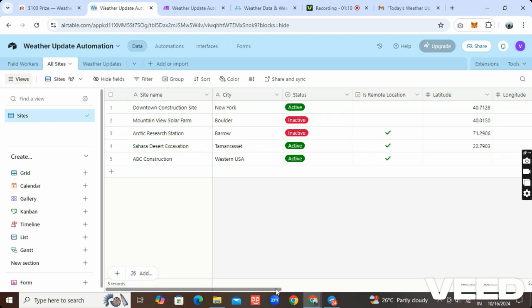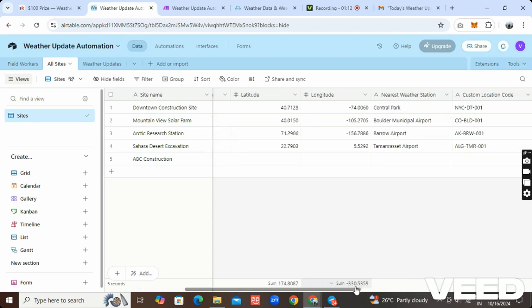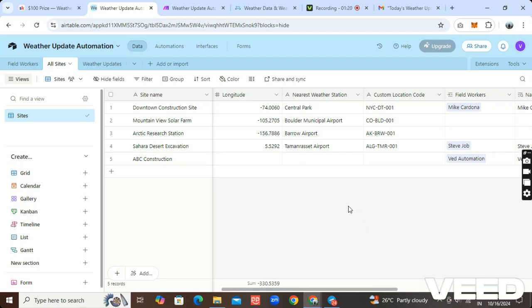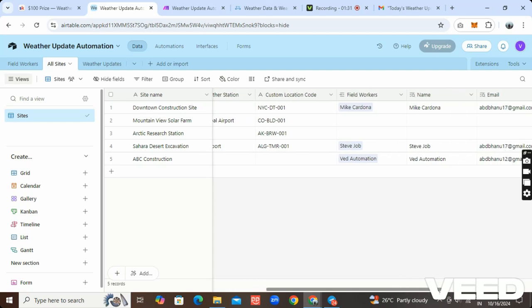And if we have any other info, we can put it here, like latitude, longitude, the nearest weather station, because some areas are so remote that we don't have the actual coordinates or the cities, but we have the data from the nearest weather station, or you can use custom code too. And all other fields are location lookup fields.